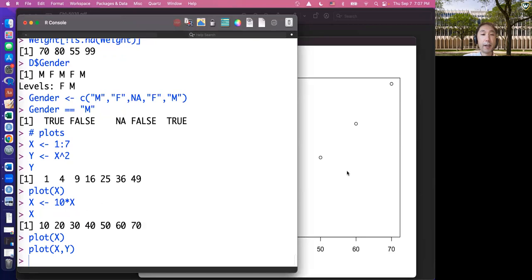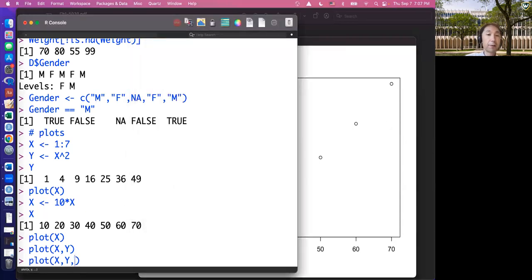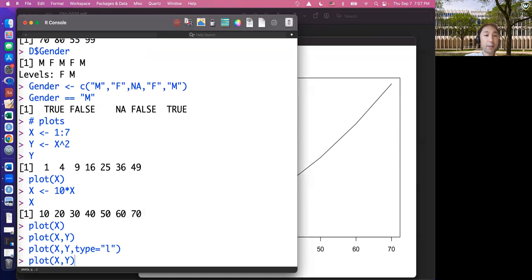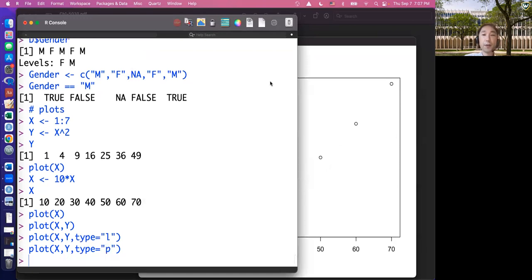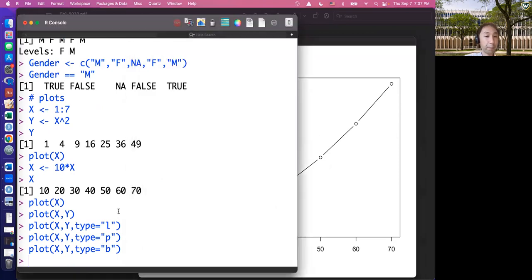Plot x and y, then it returns this. So x values are 10, 20, 30, 40, 50, 60, 70, and the y values are 1, 4, 9, 16, 25, 36. If we want to make a line graph, the type is equal to "l". This is a line graph. And I think type "p" is the same as the original one. Type "b" is this one, so both the scatter plot and lines.